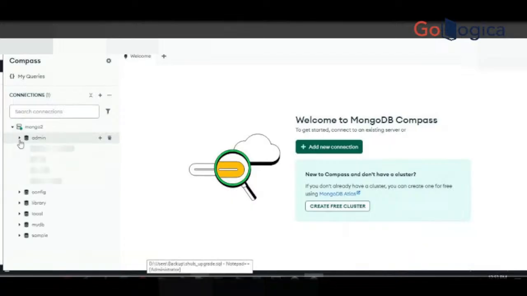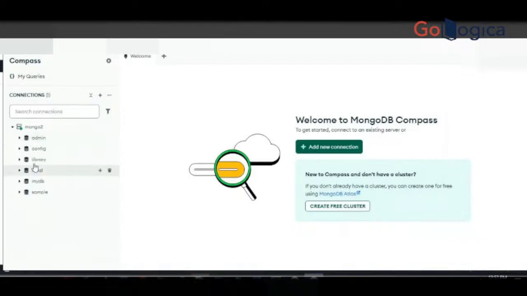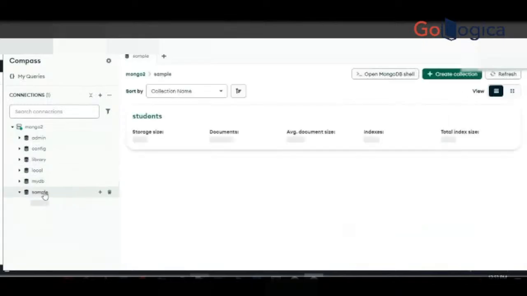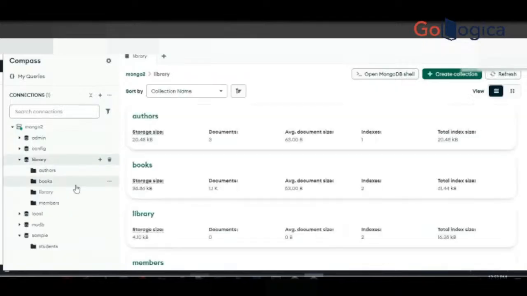See, I can able to see this. What are the DB library? DB is there. Local is there. The sample I have created, it is there. Inside the library, you can able to see the books, authors, library members, everything. It will show like what is the storage size, how many documents are there, what is the average size, how many index has been created. Everything it will show.